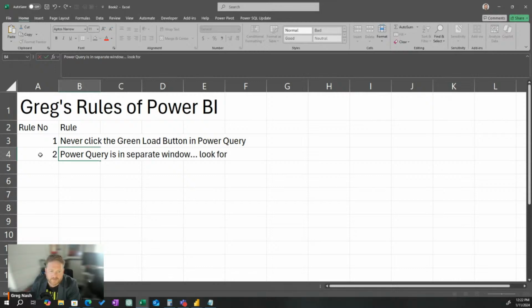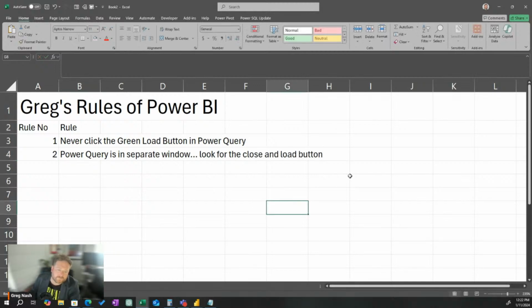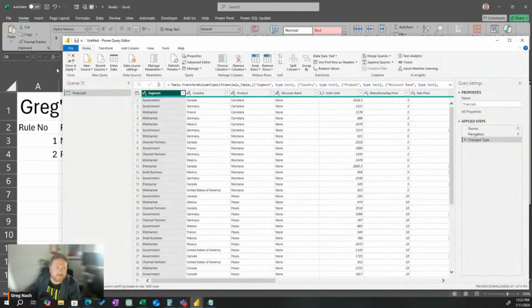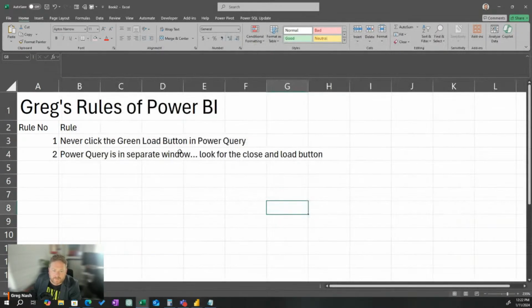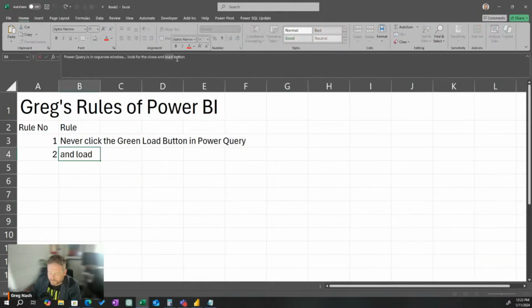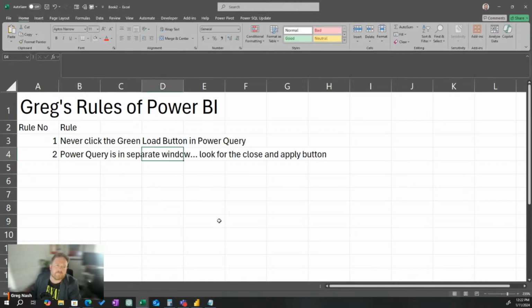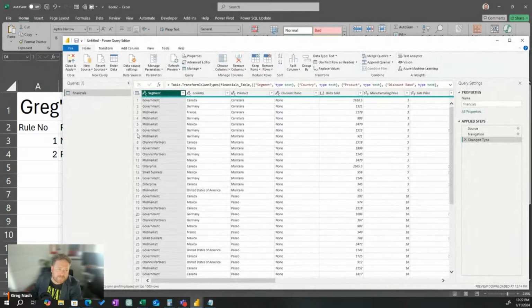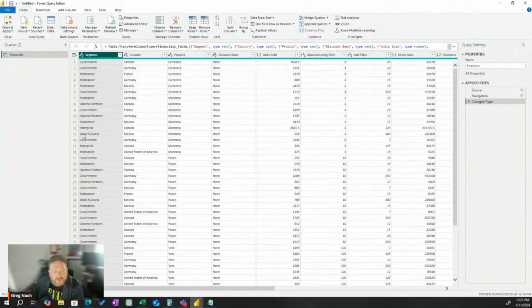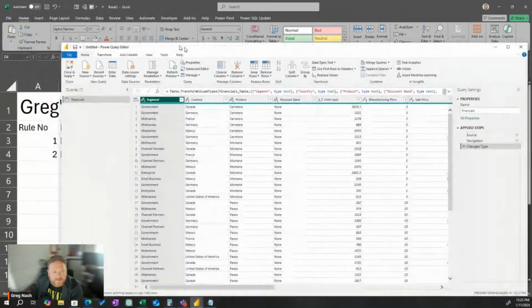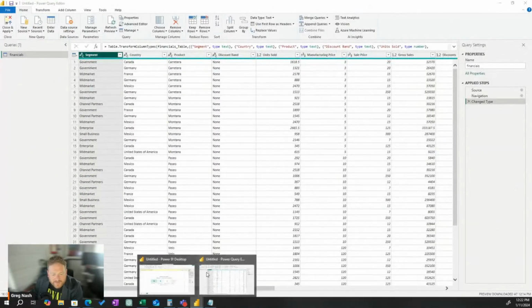Look for the close and load button. Oh, it's close and apply, not close and load. Close and apply. And it still happens to me to this day. I sit there and go, am I looking at Power BI or am I looking at Power Query? Because there are two applications here.